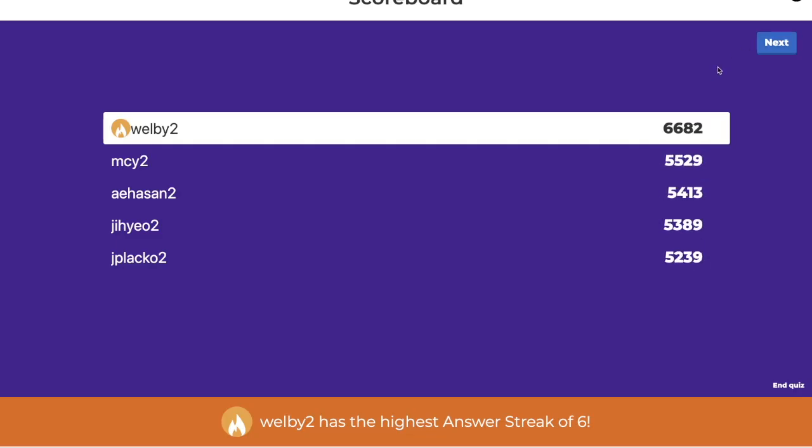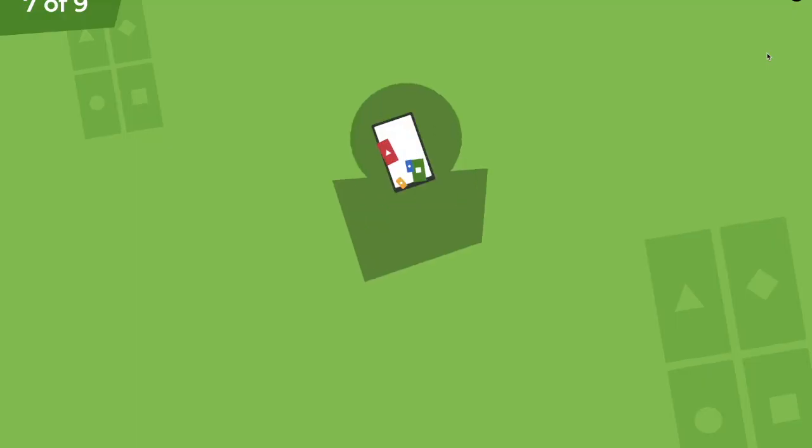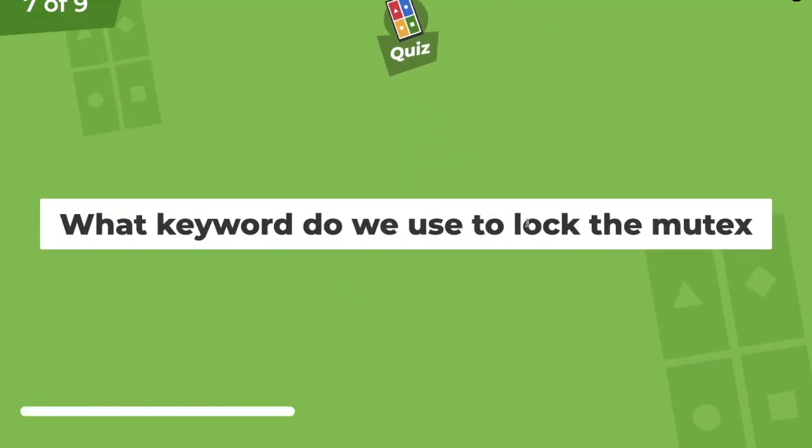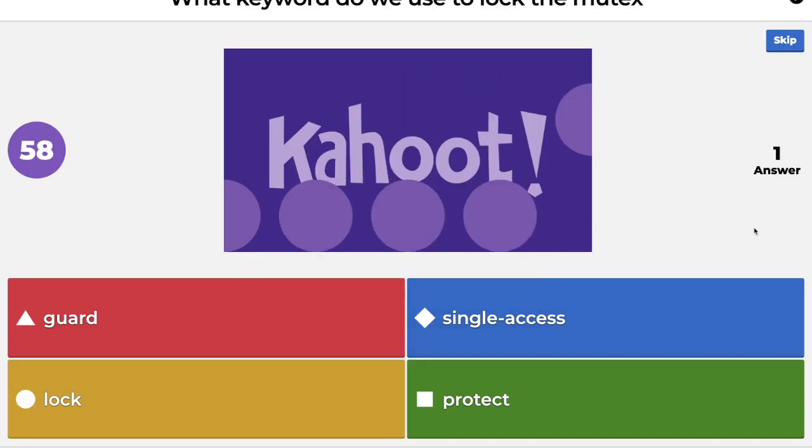Next ones are more like syntax, to see if you're really paying attention. So what keyword do we use to lock the mutex? I really hope you guys get this all correct. There's a big hint in the title.